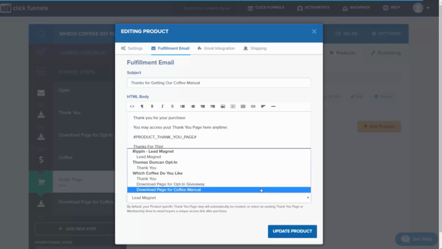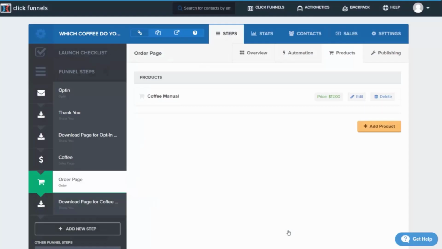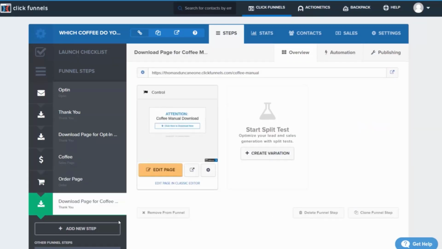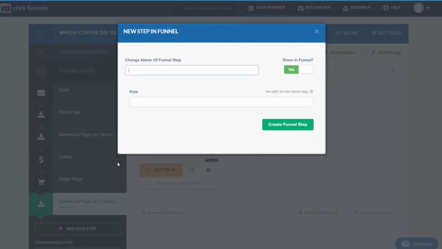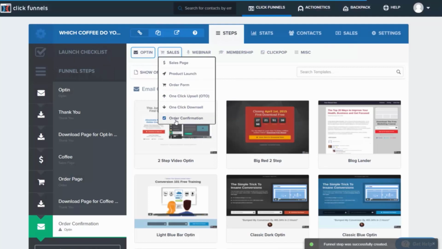And I'm going to make sure that when they get their fulfillment email, that they are sent to the download page for the coffee manual. We're now going to click Update Product. We can now add in an order confirmation page. We're going to add a new step. We'll then click Funnel Step. We're going to click Order Confirmation.